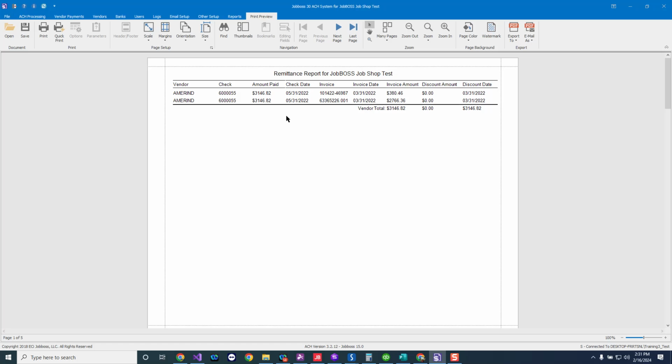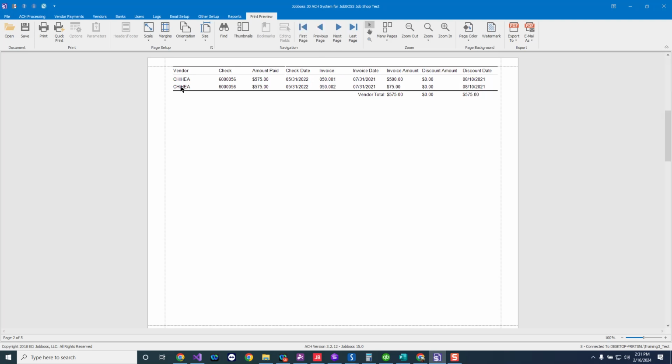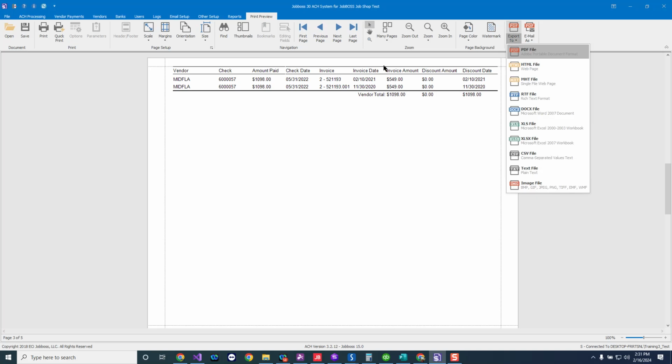We also told it to create a remittance report. A lot of people will create this and use this as kind of a reconciliation tool. This is broken by vendor. So here we've got 2 invoices for American Industries, 2 invoices for Chicago Heat Treating, and so forth and so on. Okay. You can use this. You can print it out again. You can export it to PDF or do whatever you need to do with it. And again, you don't have to use the remittance report.